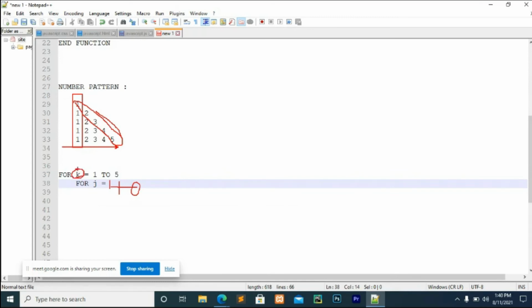1, 2, 3, 4, 5 are already the values of k. So you have to write 1 to k. So once again, the upper loop takes the numbers from top to down. You have to take the numbers from top to down. That means 1 to 5.